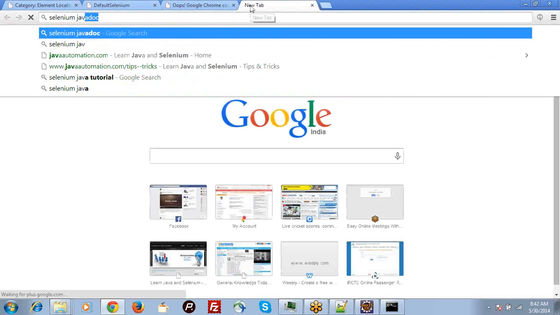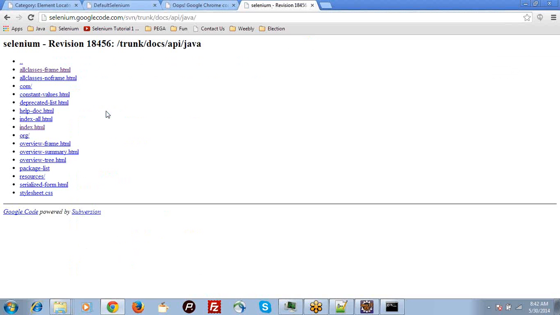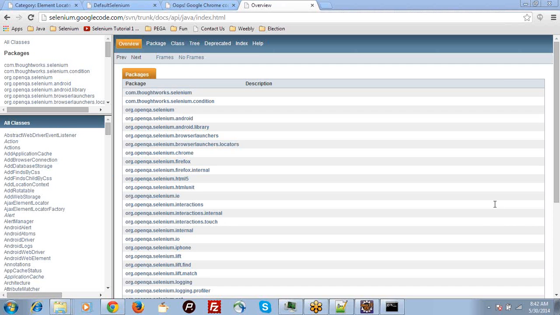Selenium Java doc. First, type Selenium Java doc in Google. After that, click on the first link in the search results. Then click on index.html. Search for default Selenium.